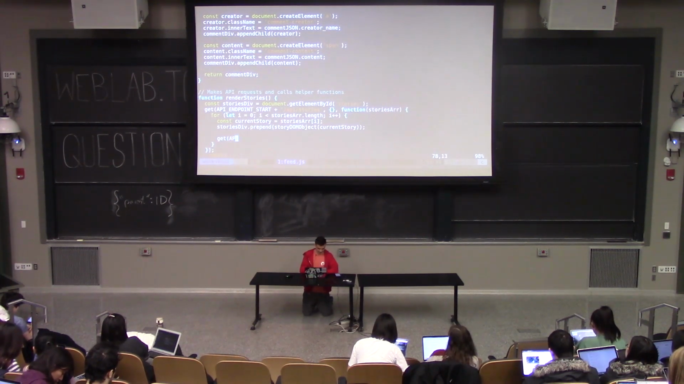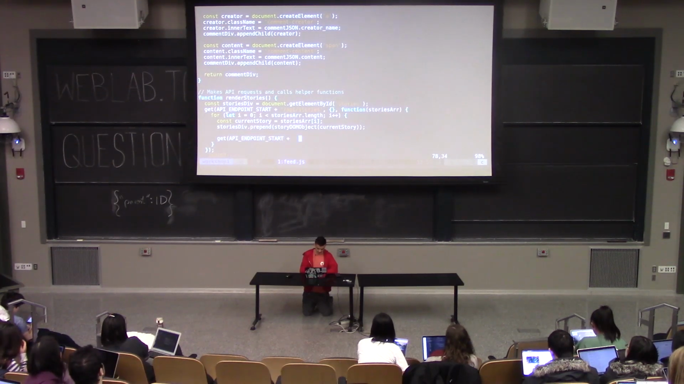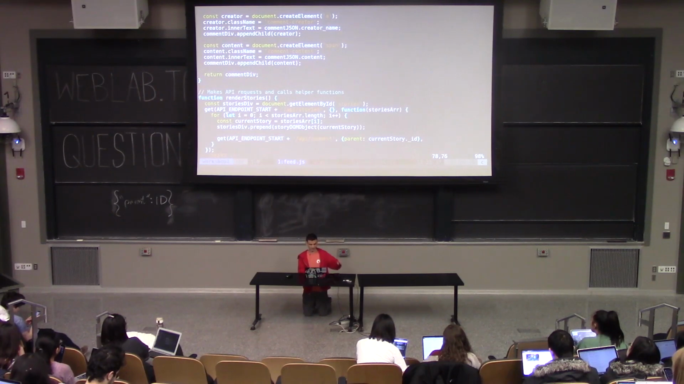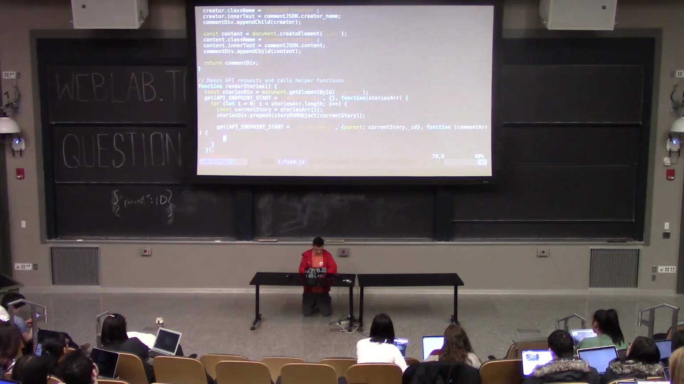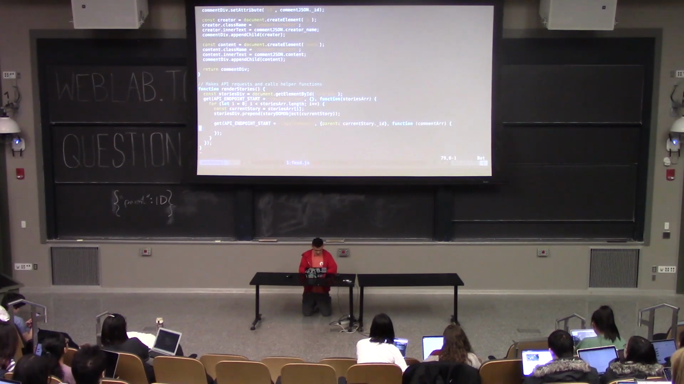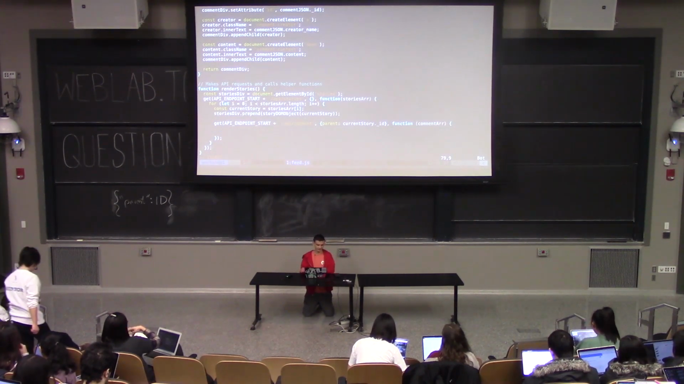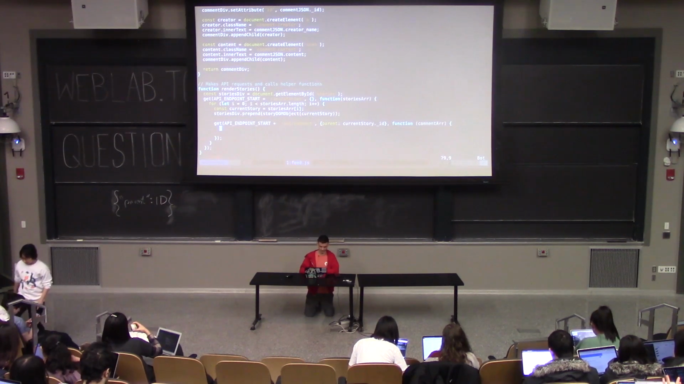So get the API endpoint, starting at the comments. Not sure why it's comment instead of comments, but so the parent we're going to set as current story.id. Yeah. So that's the parent story for which we're going to find all of its comments. And when it succeeds, we'll get the comment array. Okay. So we'll get the comment array, and similarly, we also want to iterate through all these comments. And for each comment, stick it onto the story, to somewhere on the current story.